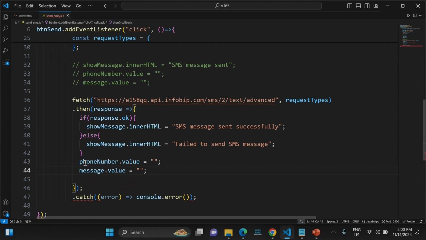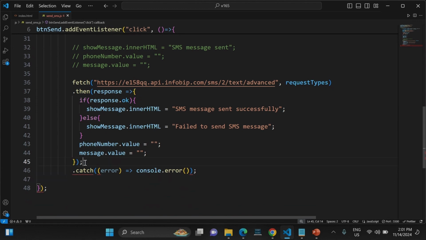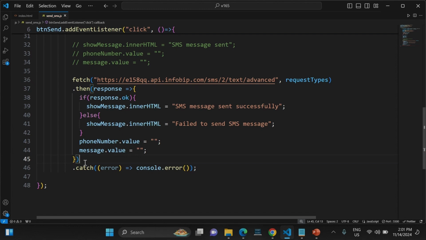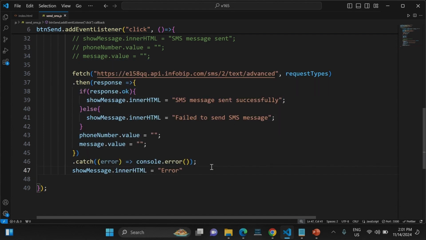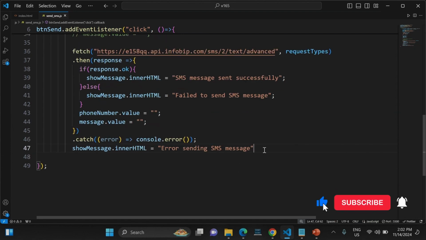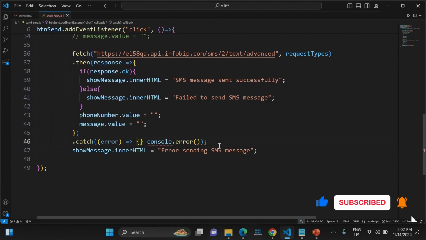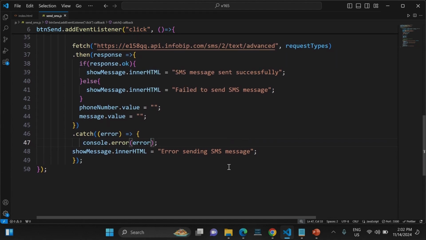So now let's work on the catch aspect. On the catch aspect, remove that semicolon. So first, we'll print a message to say there's an error. That is show message.innerHTML equals error sending SMS message. Which means if there's a problem, maybe for some reason, maybe connection issue or whatever, let it be caught here. Let the catch hold it here. So then we'll just edit the catch code here. Yes, remove that. Alright, so we'll delete this aspect of it.